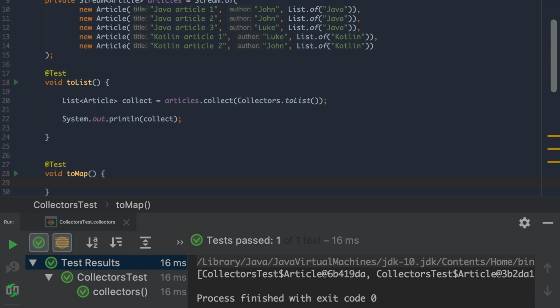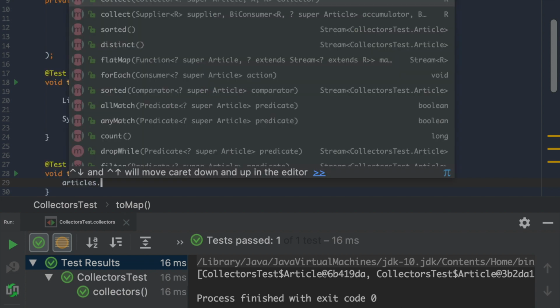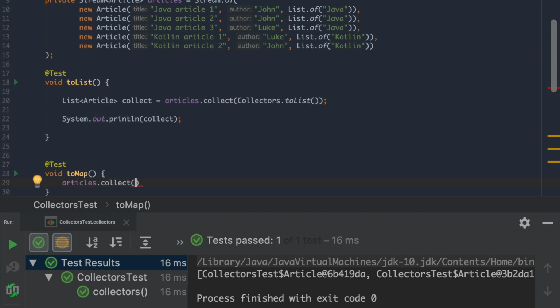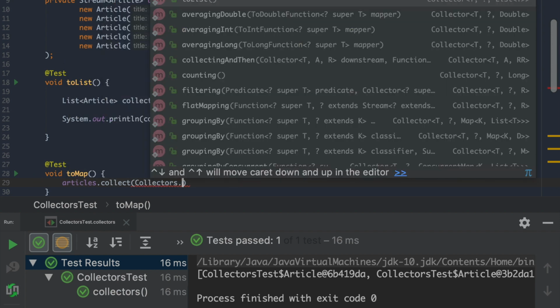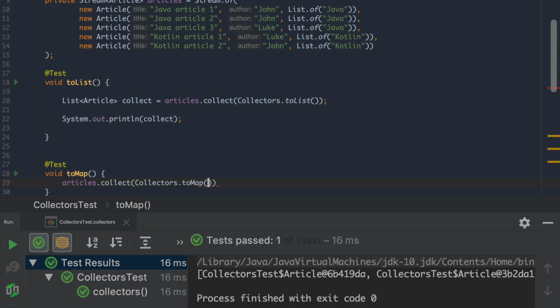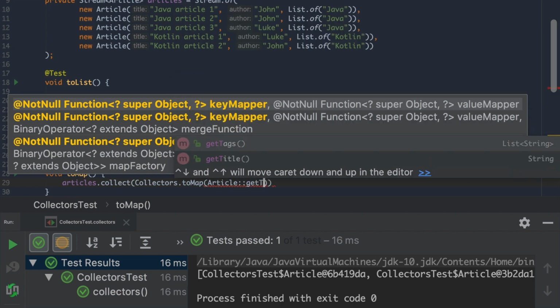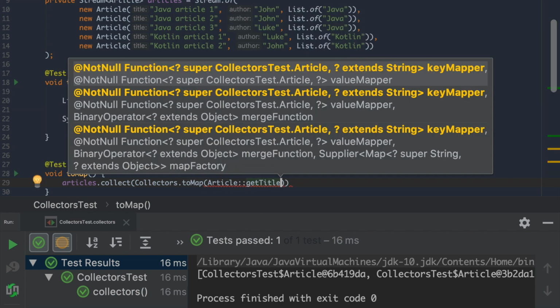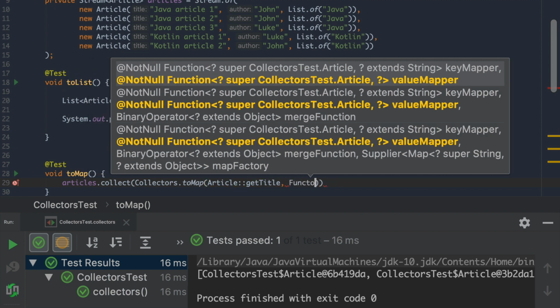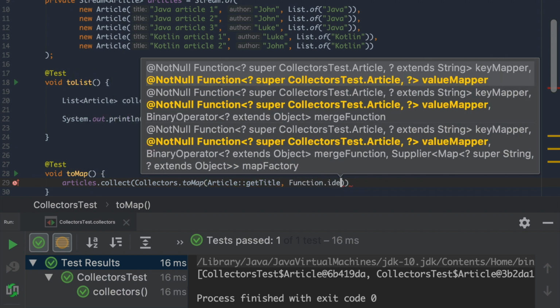So all we have to do is to take our articles, collect them with the collectors API, and we want to do toMap. Now, converting it to a map is a key value structure, so we need to define what we want to be the key for our element. So in this scenario, let's just make the title the key. So we can take article get title, and we then need to use the function identity.